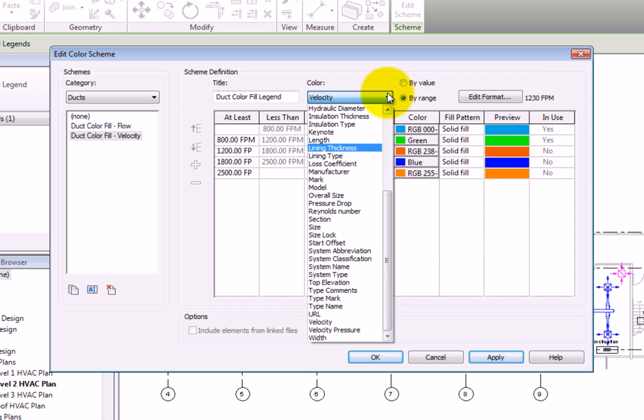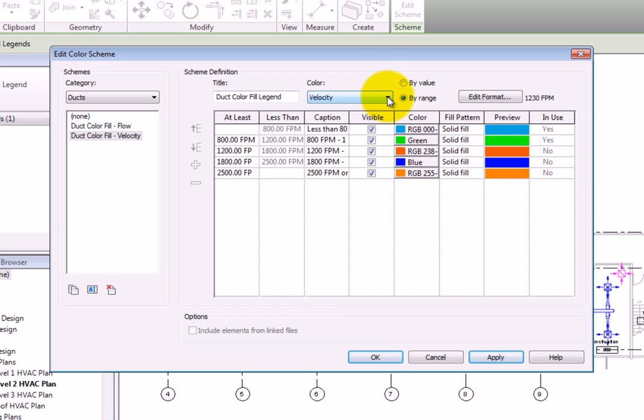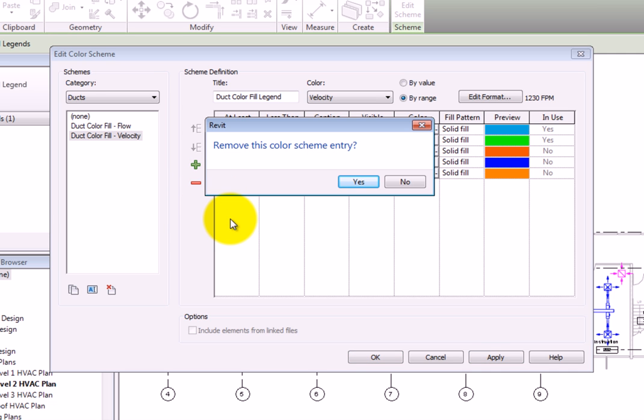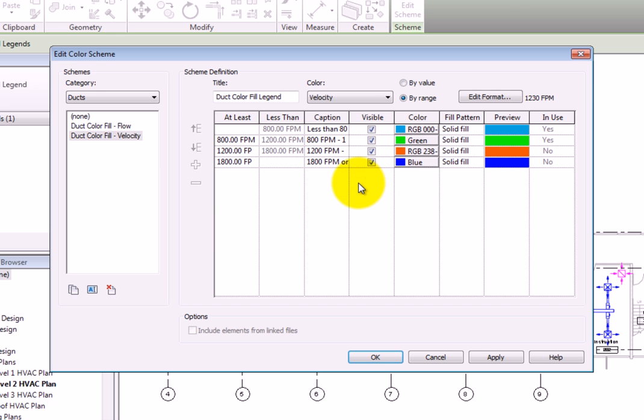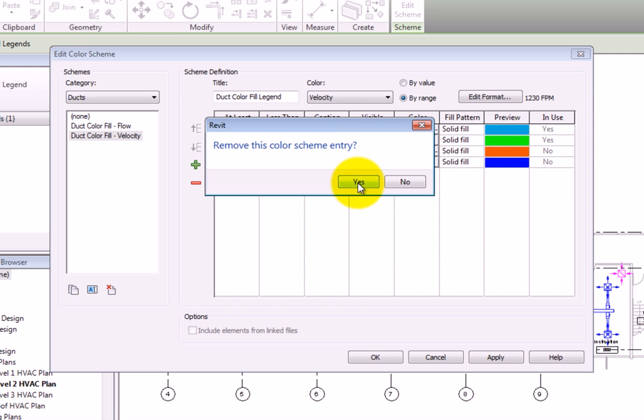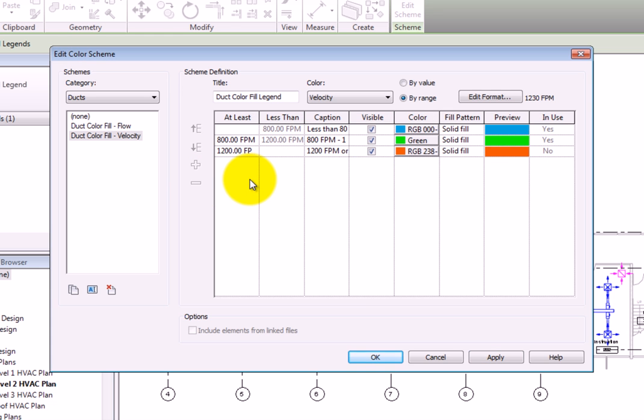I'll modify this velocity color scheme because I want to check the velocity in this ductwork. I really don't need the last 2 rows because I shouldn't have anything that high in this low velocity system. So I will click in the last row and then select Remove Value. Revit displays a warning asking if I want to remove the entry. I'll click Yes. I'll also remove the next to last entry. Now I can use these values.